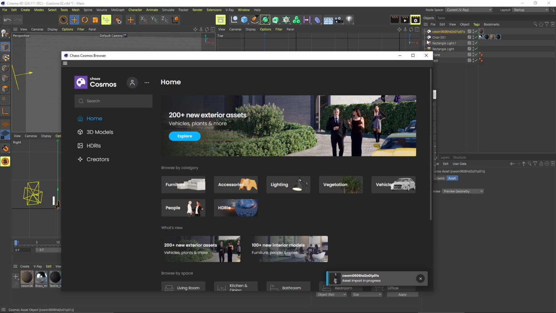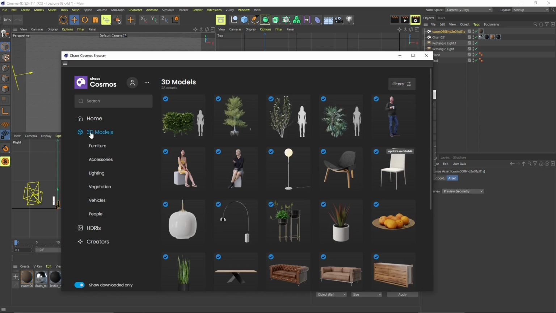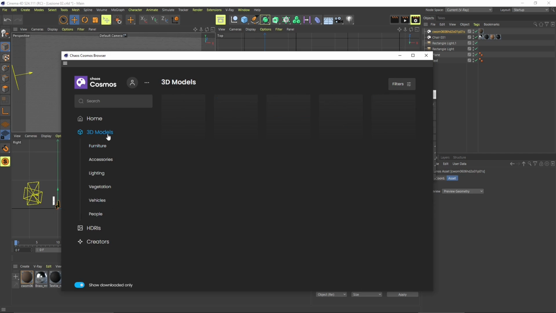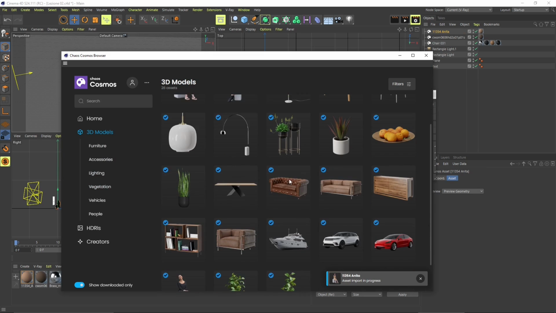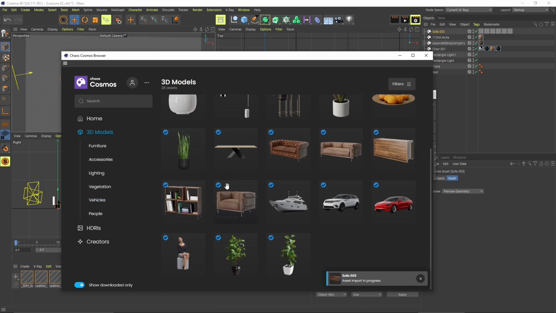You can click also there on the green light and it's going to be added into the Cinema 4D Objects tab. Let's go back again to the home. 3D models, you can see that when you go to 3D models, you can check show downloaded only. And this is going to show you everything that you have downloaded so far. So this is where you can find the downloaded models. If you missed the message there on the bottom, you can always find them back by going to show downloaded only. And you can see I've already downloaded some assets, and now I can click on the green buttons to place them inside my Cinema 4D scene.